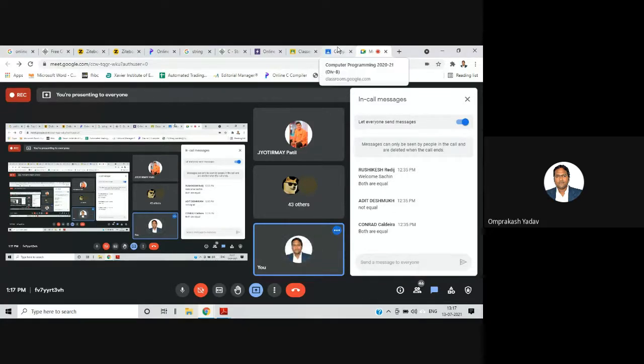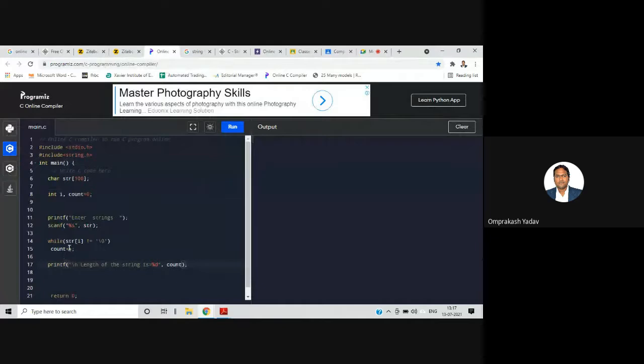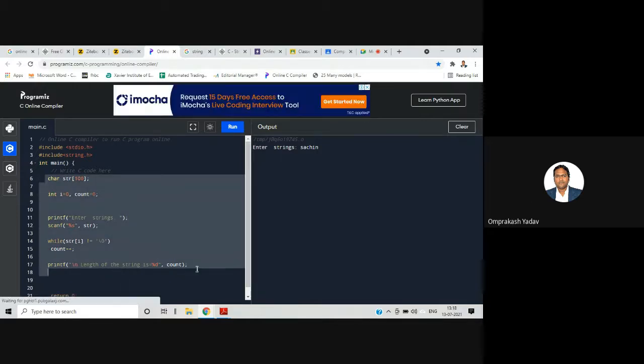See here, it's not showing me the count. I think it might not be going inside this particular loop, because I have not initialized the i value. So let's initialize i equal to 0. Let's run it. Still it's not coming here. I don't know, some problem is there with this one.